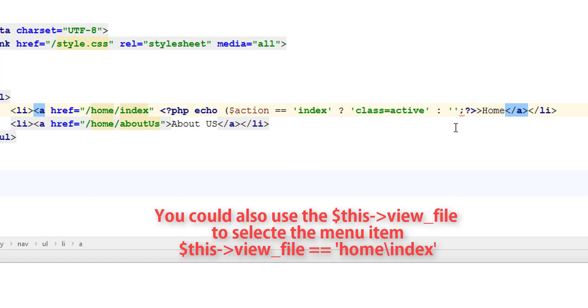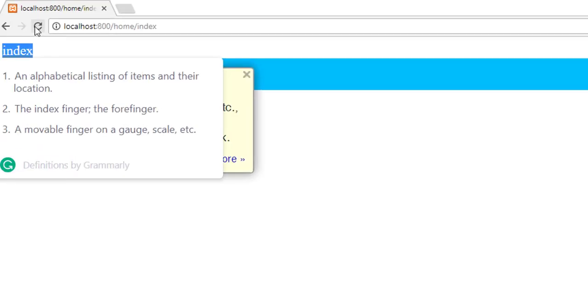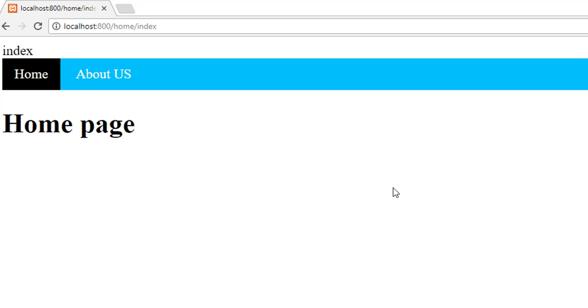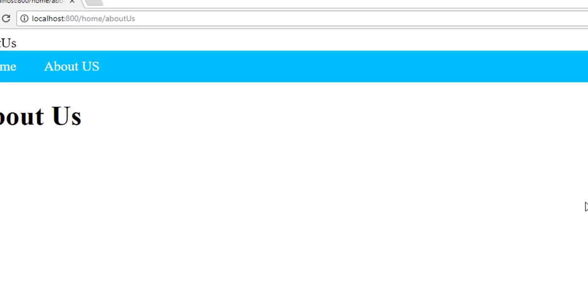Do I have it right? I just have to close the bracket here. So if I go back here right now and refresh this, then you see the home is selected, right? So I can do that for the about us as well.